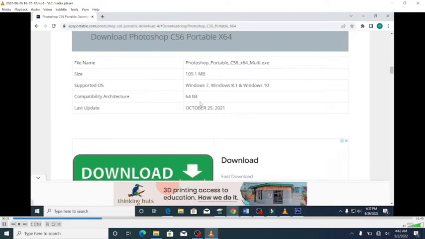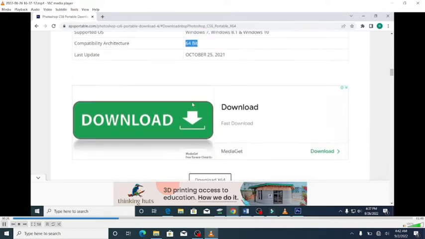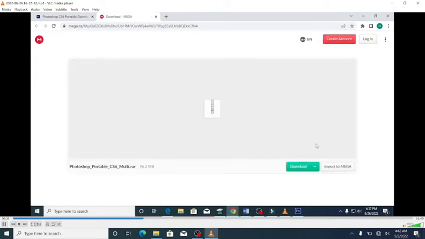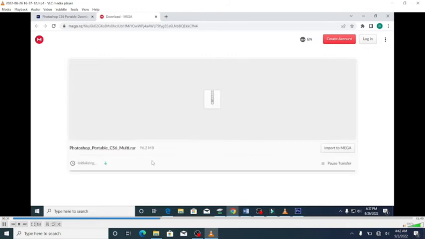That's pretty easy, and check if your computer is 64-bit or 32-bit. This time I have 64-bit and I have to download just this. It's very easy like this, and as we can see here, the download has started, and you have to wait for just a second depending on the speed of your computer.